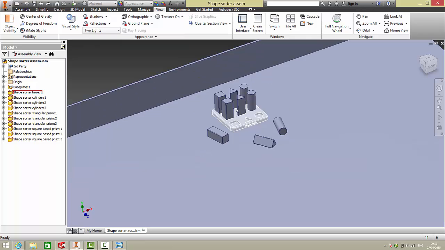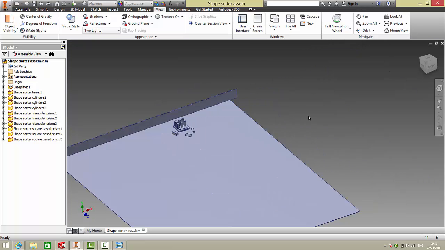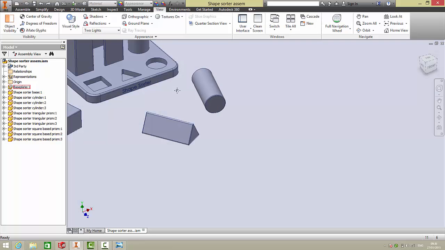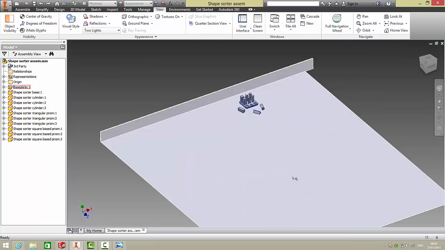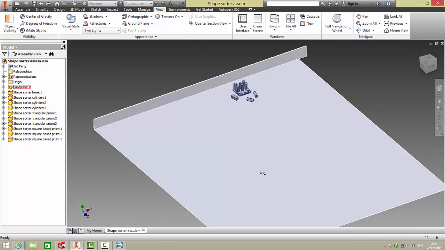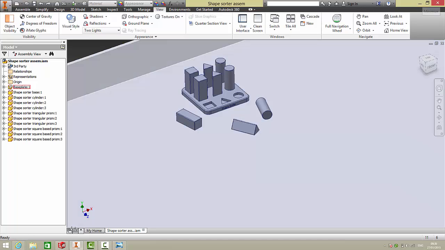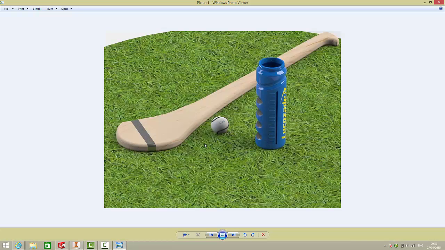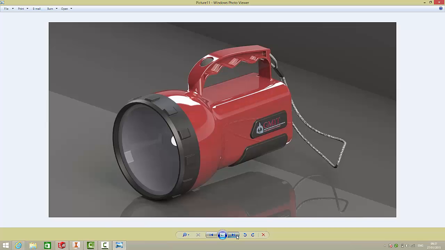to each of them. Another thing I'm doing, you'll notice I have drawn the shape sorter, but I've put it sitting on this large sheet of material with a bend at the back. That's because I'm going to use this to make my own scene. So if I just show you an example of that, here's an instance where these few parts were drawn, but I drew a board and put the sorter, the hurl and the bottle sitting on the board and rendered the board to look like grass.